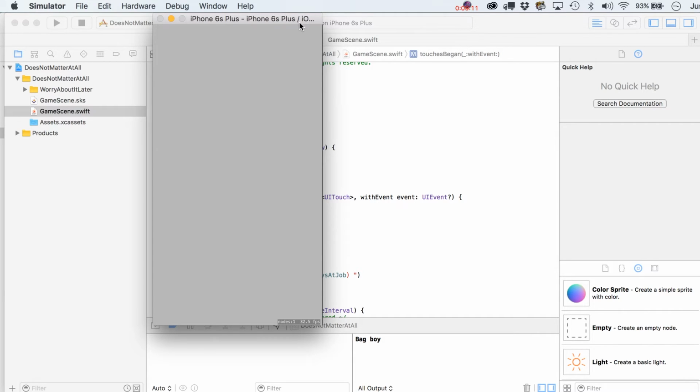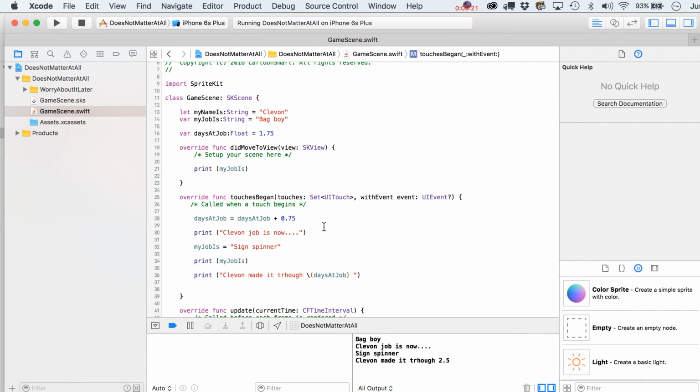All right. Okay, so I'm going to click down here. Cleavon job is now sign spinner, and Cleavon made it through 2.5. I didn't really finish that thought now, did I? Cleavon made it through days at job. Just throw that back in there. And there you go. You got it. So that's some really, really basic data types.